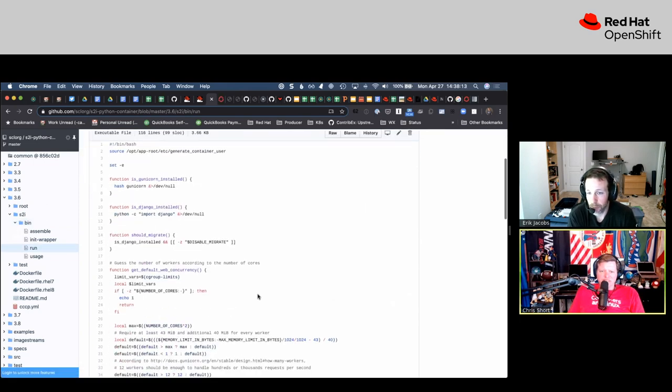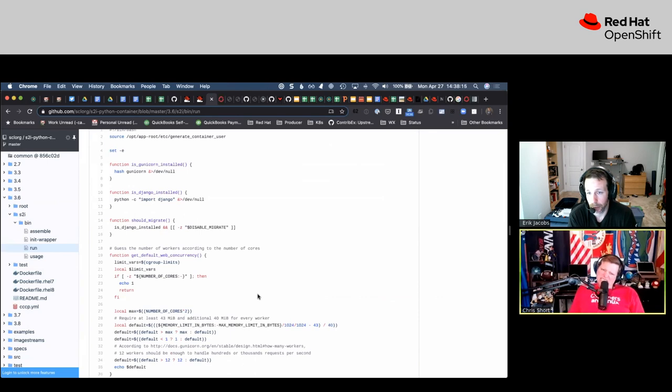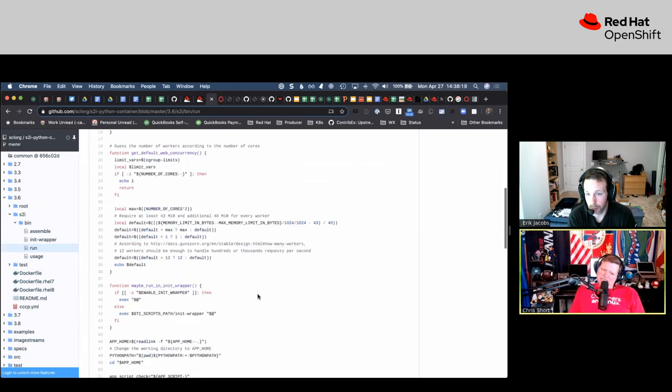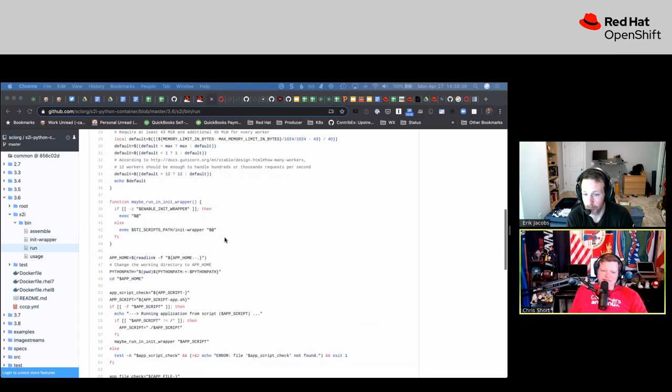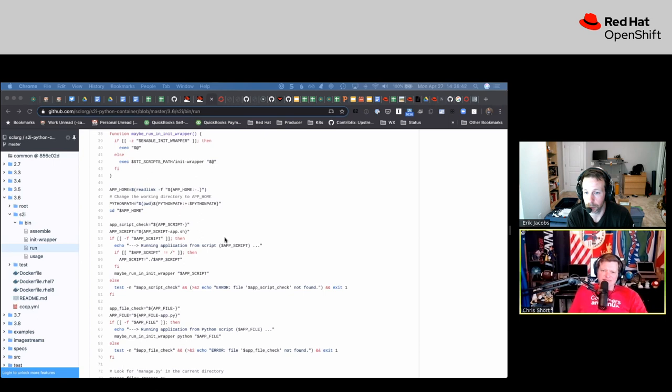Function is Gunicorn installed, which it should be. Django's not installed. Should migrate. Get the default web concurrency. Maybe run an init wrapper. App home. Okay. Python path. Sure. CD app home. App script check. App script equals blah. Okay. We don't have an SH script. Running application from script, which it does. If app script is slash, then app script equals dot slash.